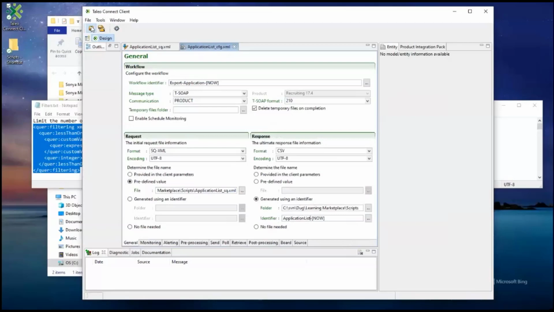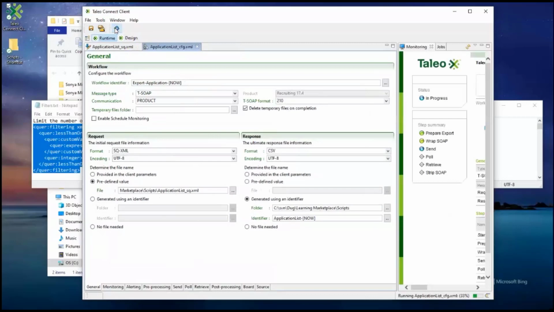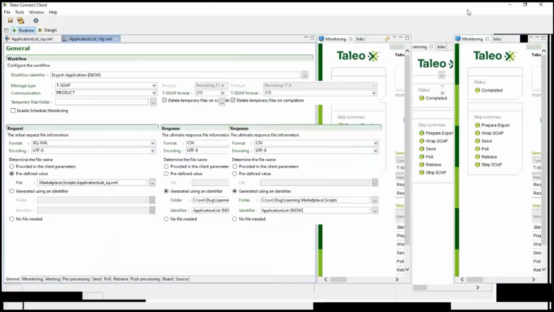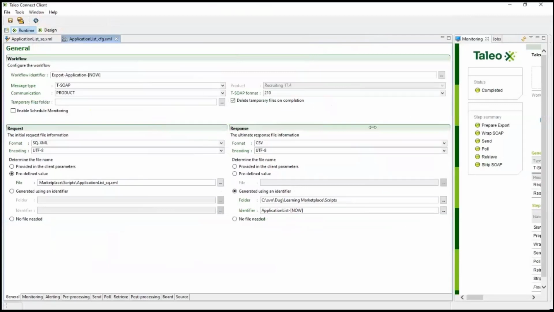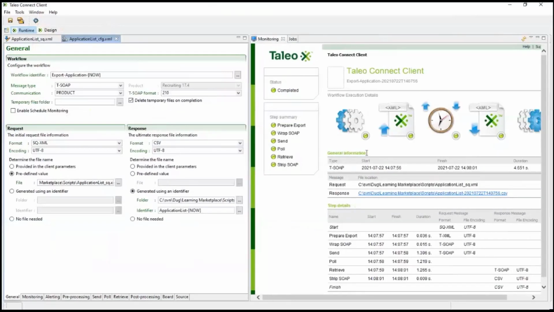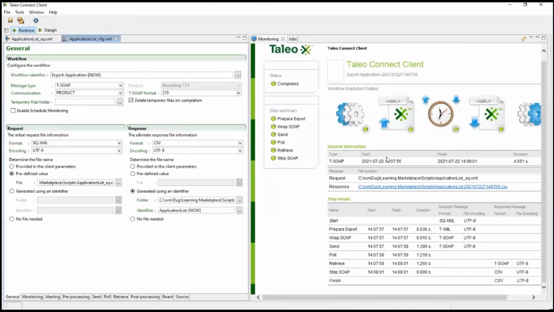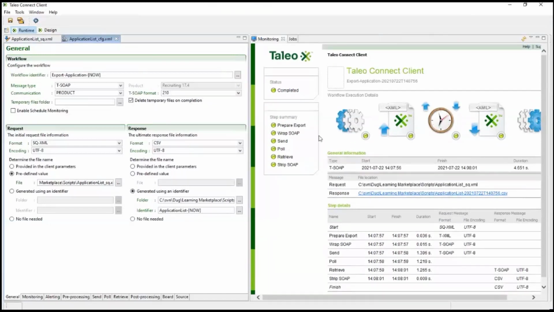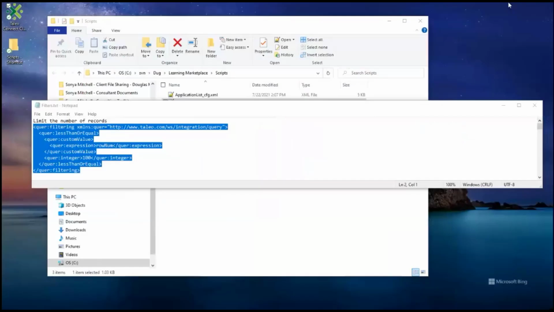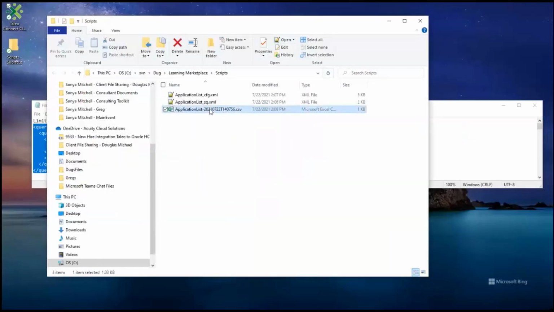Save it. Okay, we're going to run it. You can see here when you run it, it has a window that pops up on the side that gives the information about the run. You can see that it's actually gone through all the steps, completed. And here's the file it creates. You need to click on that link there to open it, or you can go to the folder and you can see that here it is right here.